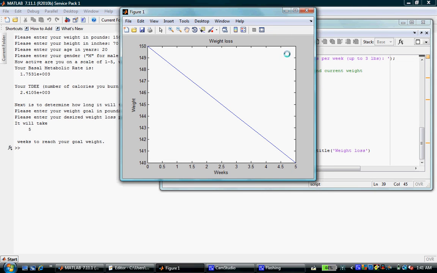Obviously, this isn't going to be completely accurate. Nobody loses weight in a straight line like this perfectly, but it's a good indicator of your progress. If you're just trying to keep track, this is what you should stick to.